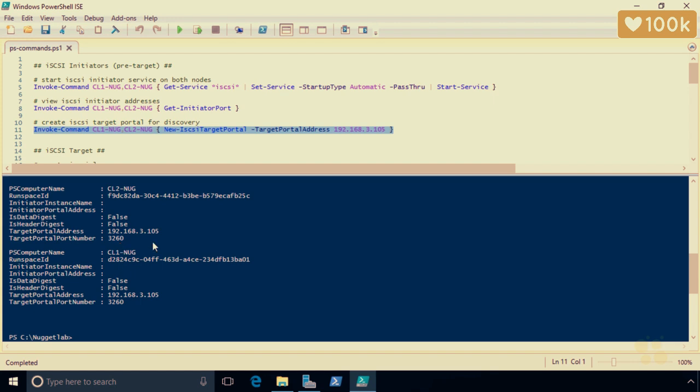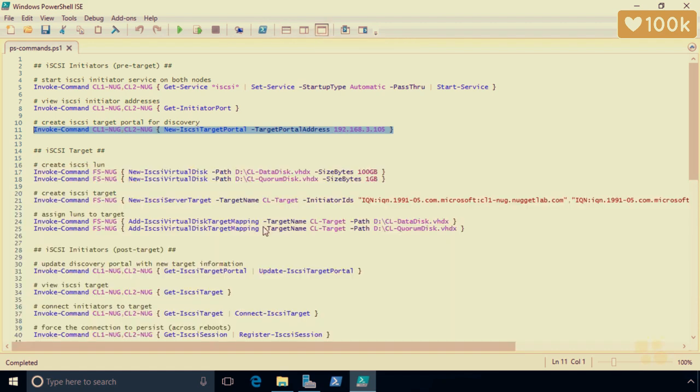But this tells us that we're good, and our initiators can communicate over there on our storage network with fsnug. All right, so we're all done with our initiators for now. We'll be back to them when we want to connect up to our target. But our next step is to create that iSCSI target over on our file server. And we're going to do this using the wizard in the GUI.